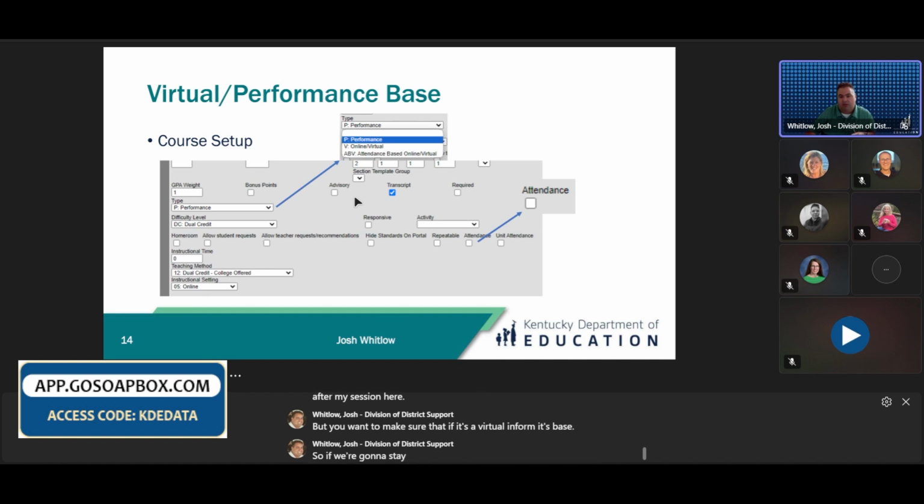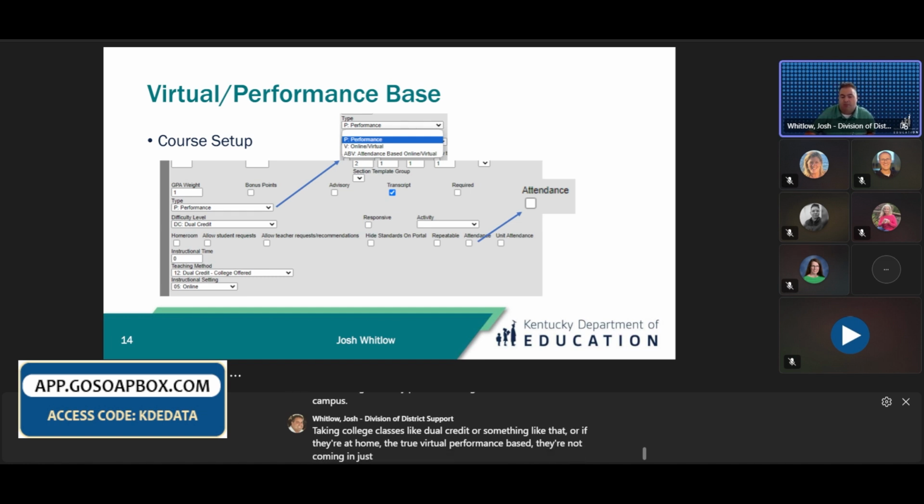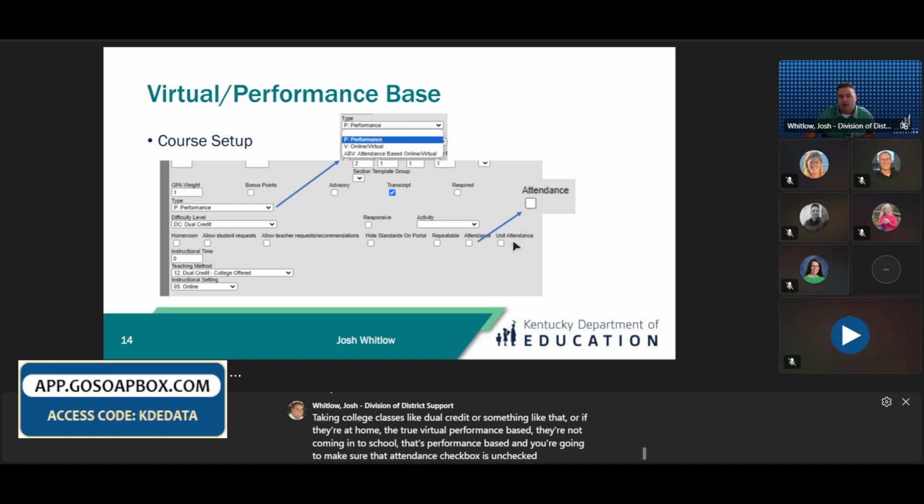You want to make sure that if it's virtual performance based, where that student is off campus taking college classes like dual credit or something like that, or if they're at home, the true virtual performance based, they're not coming in to school, that's performance based, and you're going to make sure that attendance checkbox is unchecked.